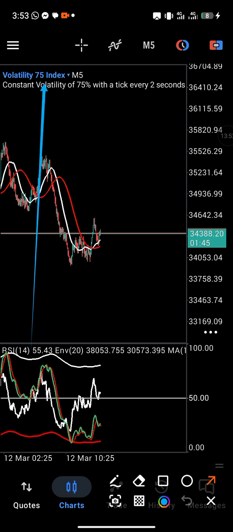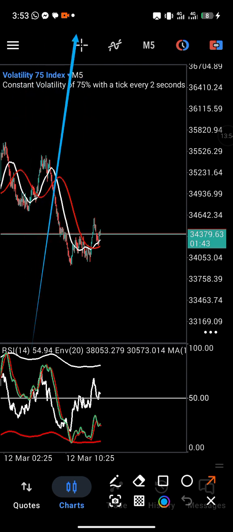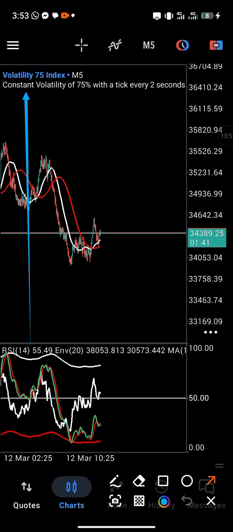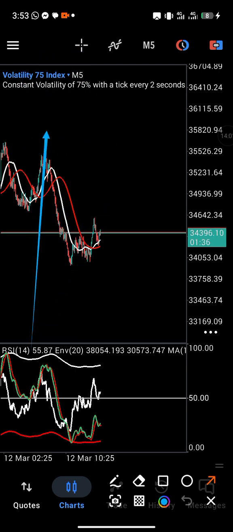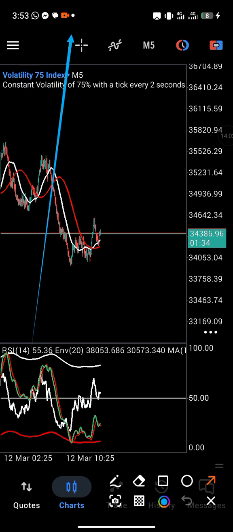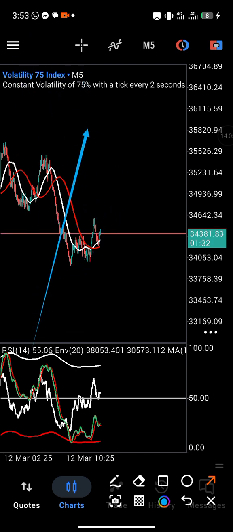Good luck guys as you practice this strategy. Ensure you practice the strategy on your demo, or demo trade it and see how profitable you become, then start doing it. I've been using this strategy and it's actually working perfectly for me.